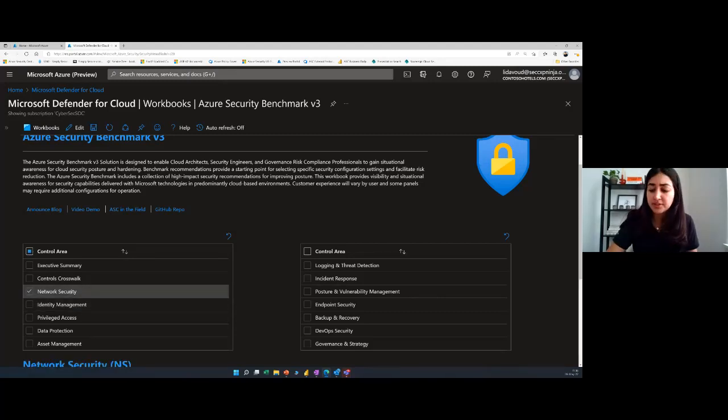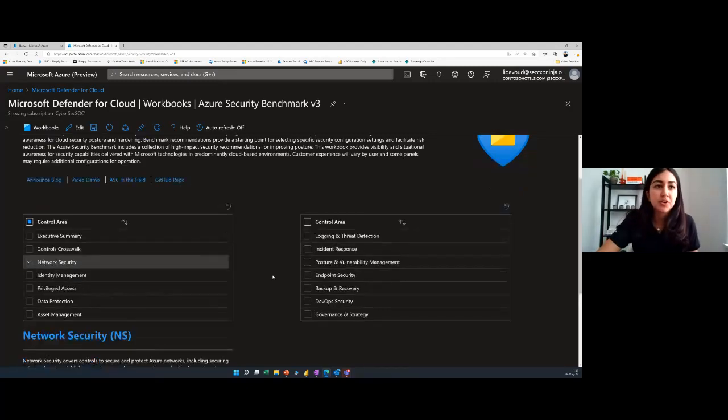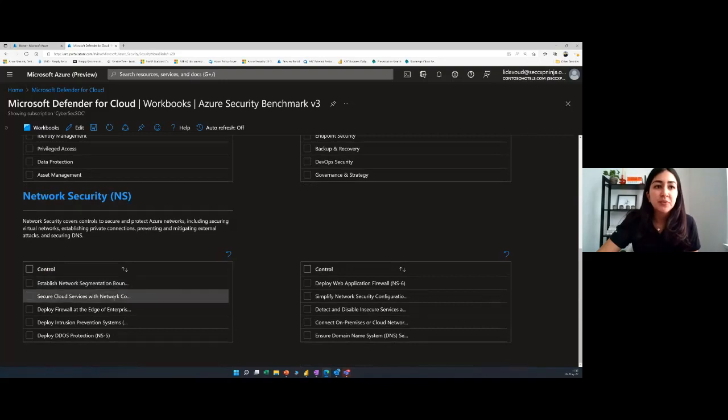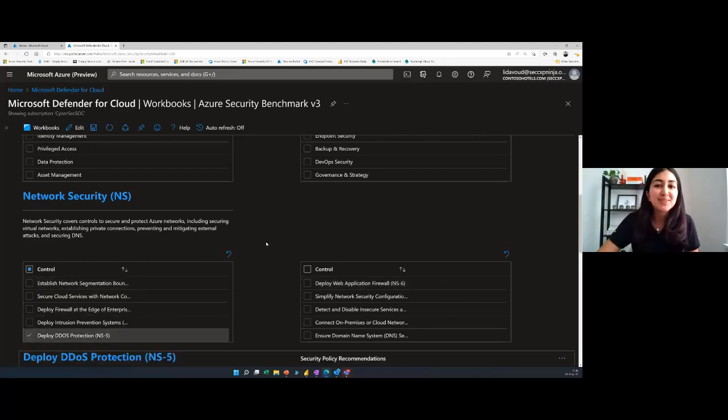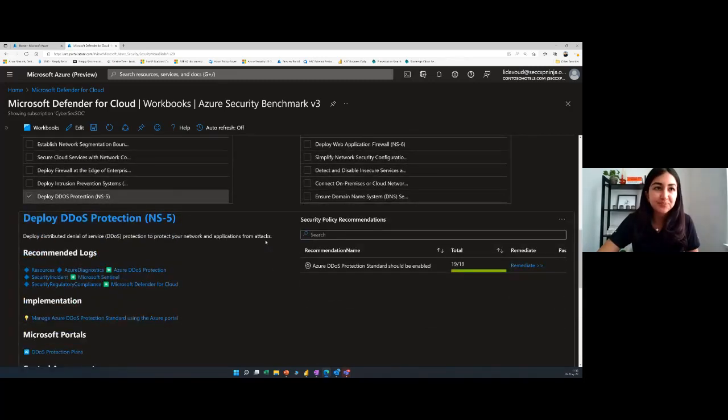So to start, let's hit the first one, which is network security. As you can see, we have a lot of different subcontrols here. Each subcontrol has their own control card. So there are hundreds of control cards or visualizations within this workbook. I saw a lot of chatter in the chat around DDoS, so let's pick that one since that seems to be top of mind for folks today.